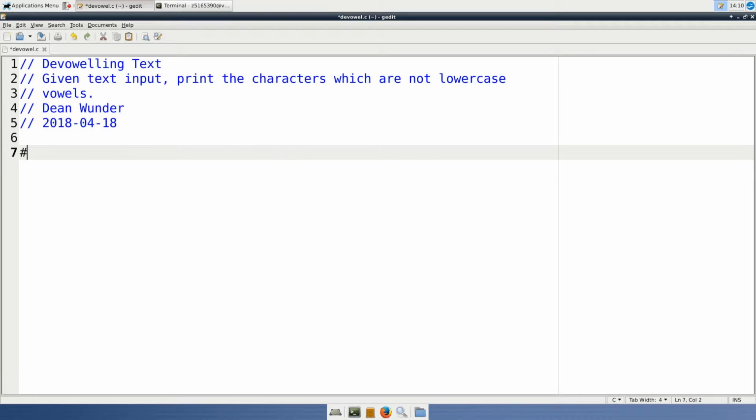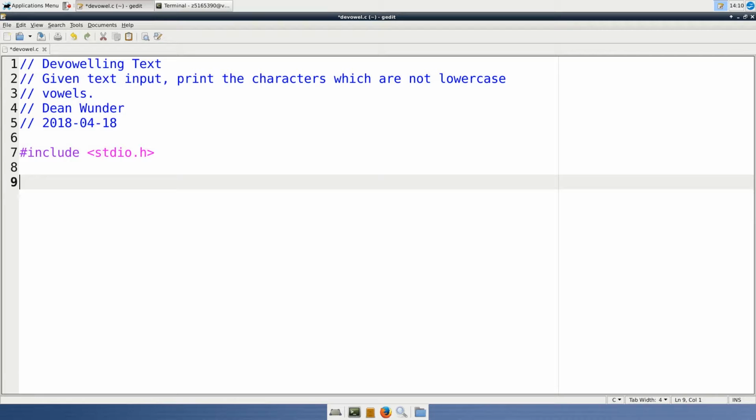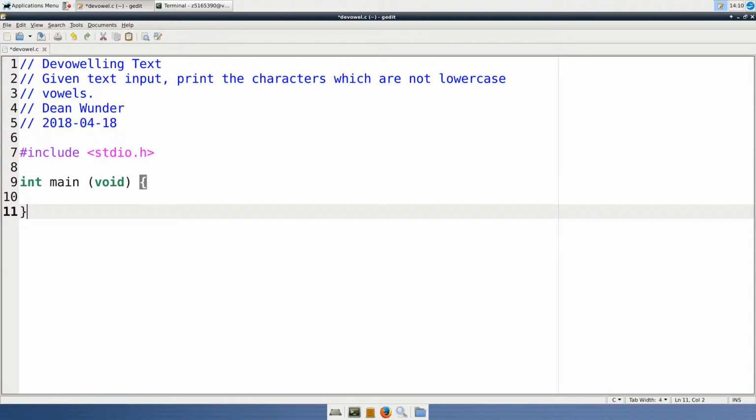Great. So the first thing to do here is to write out our hash includes. In this case, we're going to need to hash include one thing, which is stdio.h. Fantastic. Now, let's get straight into our int main void function, and I'm just going to return 0. Great.